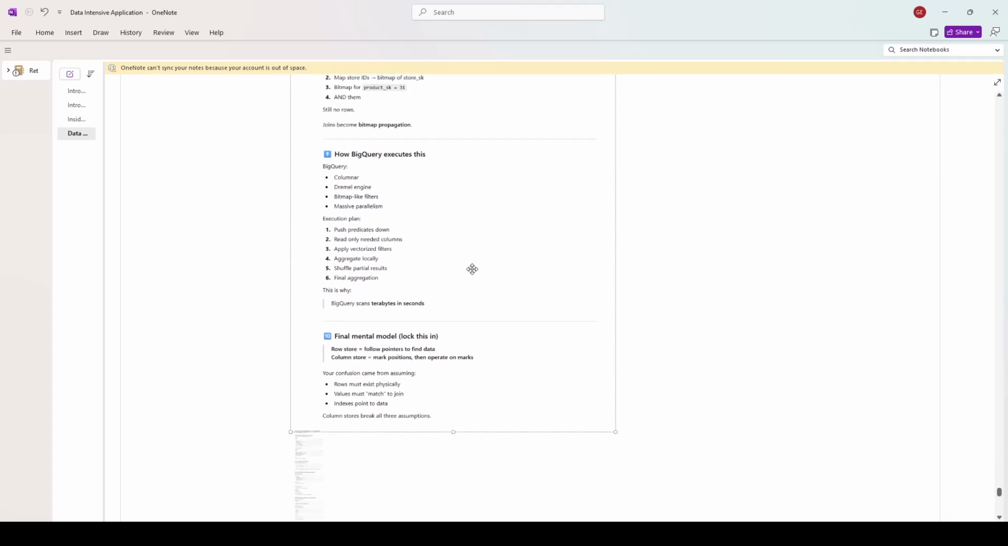How does BigQuery execute this? BigQuery is columnar, with the Dremel engine, bitmap-like filters, and massive parallelism. Execution plan: first, push predicates down. Second, read only the needed columns. Third, apply vectorized filters. Fourth, aggregate locally. Fifth, shuffle partial results. Sixth, final aggregation. This is why BigQuery scans terabytes in seconds.